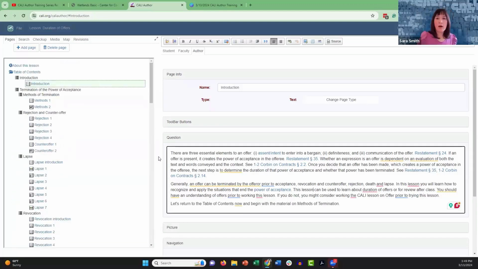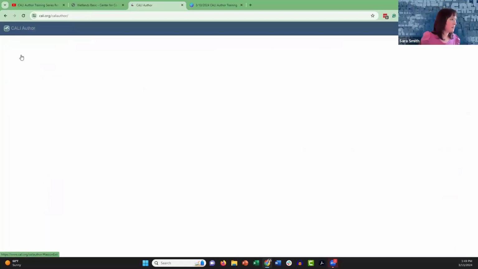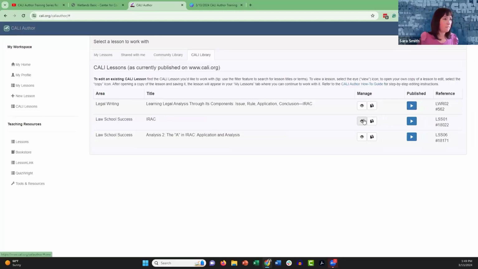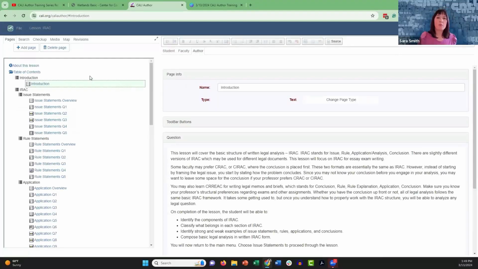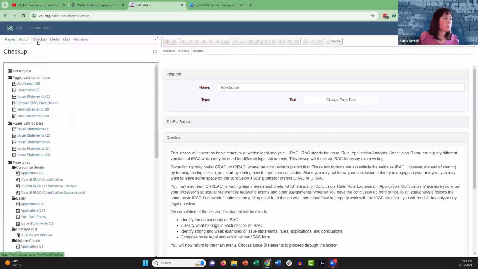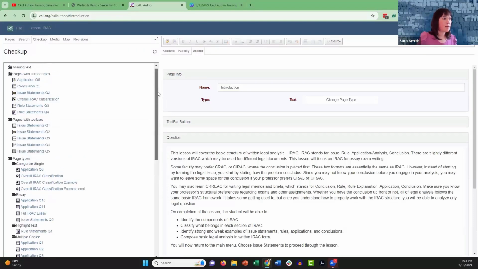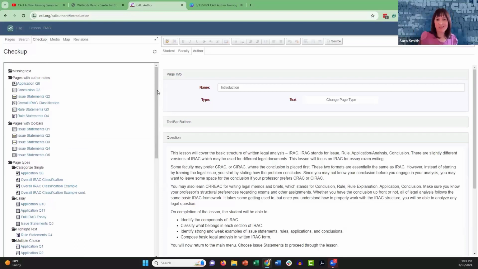I'm going to move on to toolbars now, which are similar, but a little bit different than pop-ups. I'm going to exit this lesson, and we're going to actually look at two different lessons to show you examples of toolbars. The first is the lesson IRAC. So in order to determine whether or not a lesson has a toolbar in it, you want to use this checkup tab that I discussed in the previous CALI author training session. The checkup tab, as you recall, breaks down all the page types that are in the lesson. So here you can see pages with toolbars, and that there are 5 pages within the lesson that contain a toolbar. All right, I'm not actually going to select it right now because I want to show you how they appear as you advance through the lesson.